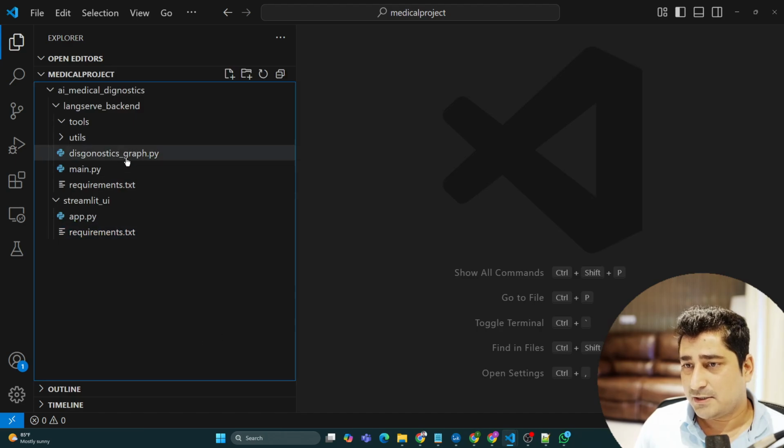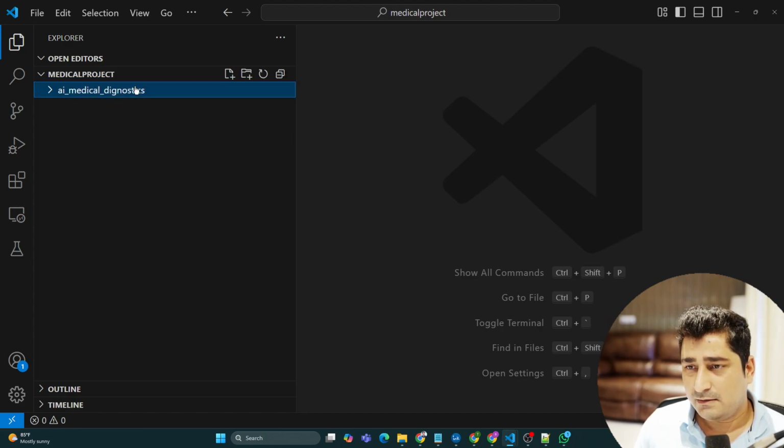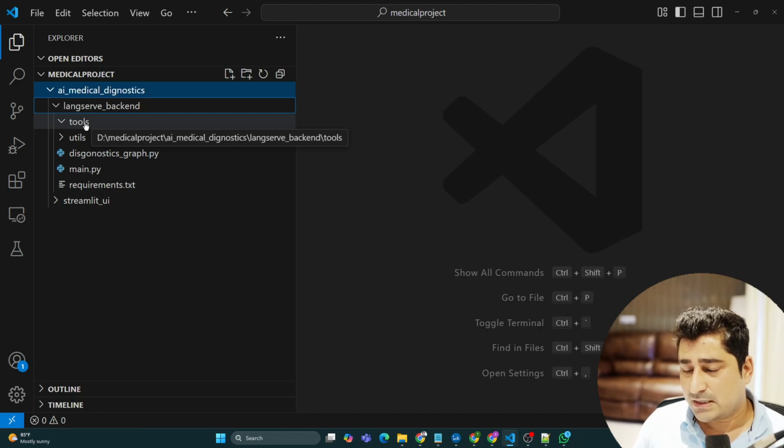This is my folder structure. So this is the main folder, as you can see, right? Then we have two folders inside the main folder. One is for backend, one is for frontend. I have created. Now inside the backend folder, because backend will be all about tools and agents calling.